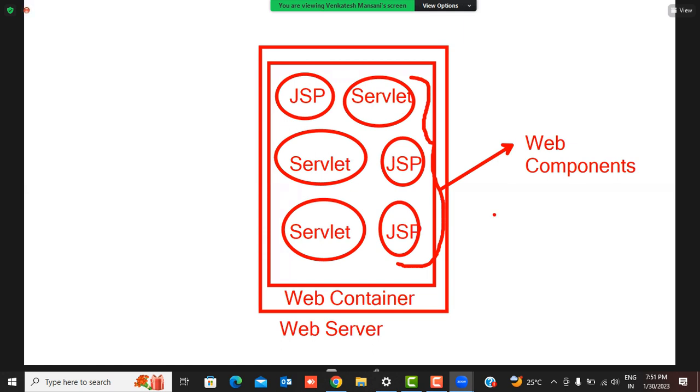Is it over? So servlet programs, JSP programs, and filter programs, and Spring MVC, Struts, all these come under web components. These all will run in the web container software. The web container is a software available in the web server software like this. Okay.